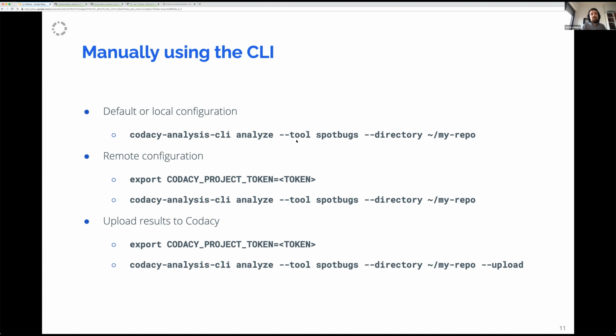How you can do that, it's in the CLI README. And then you would simply need to run the same command, because the CLI would pick up the environment variable and it would connect to Codacy to fetch the remote configurations. To upload the results to Codacy, you would do the same, except you would specify the upload flag.